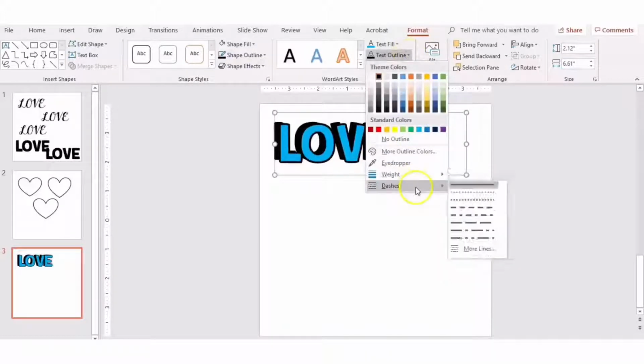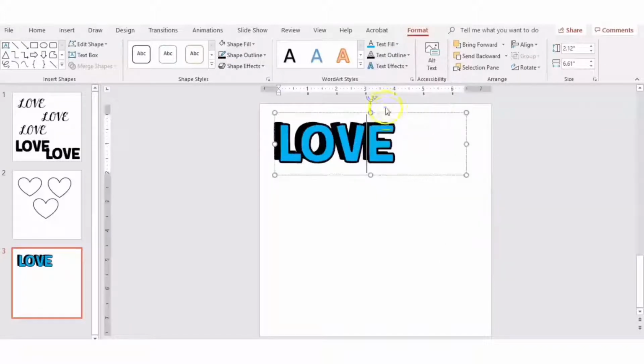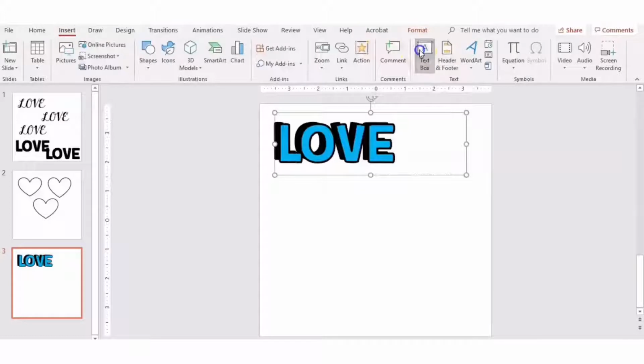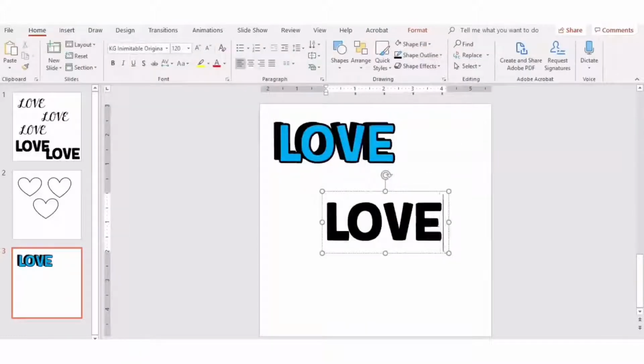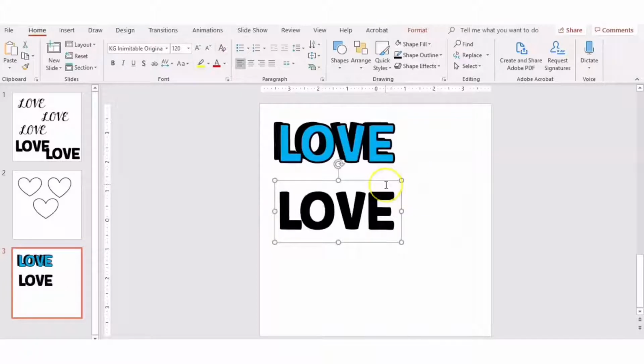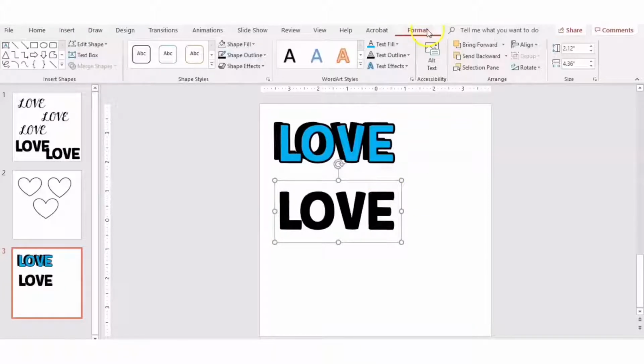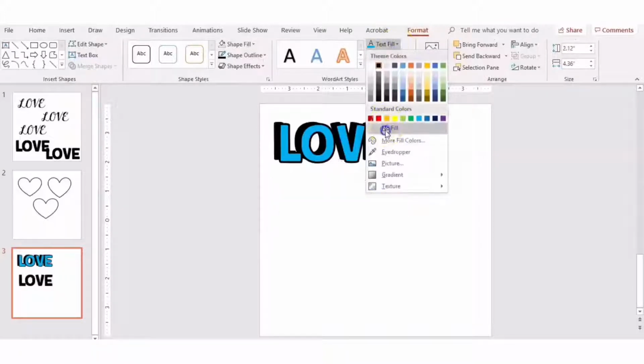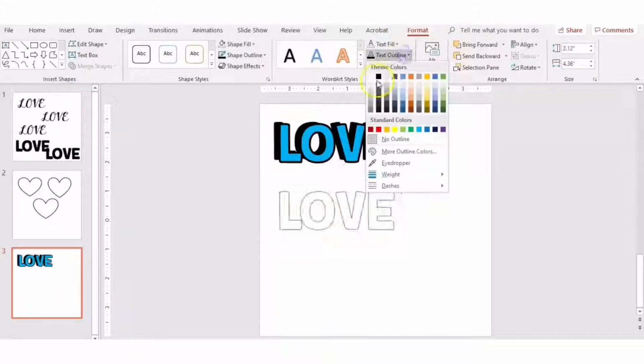I could make my outline have dashes so I can play around with what this looks like as well. And one of the things that's pretty popular right now, I'm going to insert a new text box here, is creating your text boxes and layering the outline on top. If I go back now to my formatting and I go to my text fill, I'm going to do no fill, but I want it to have a black outline. And I'm going to make this a little bit thicker.